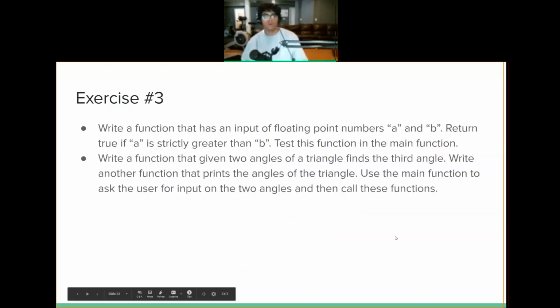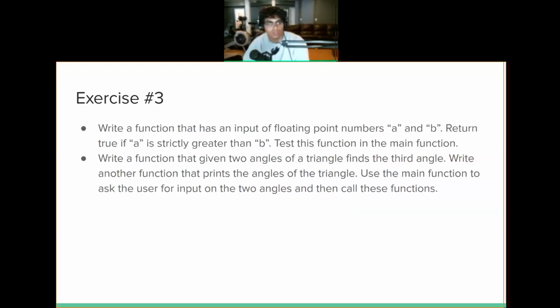So now we're going to go back to coding again. We're going to write a function that has an input of floating point numbers A and B, and we're going to return true if A is strictly greater than B. We're going to test this in the main function.